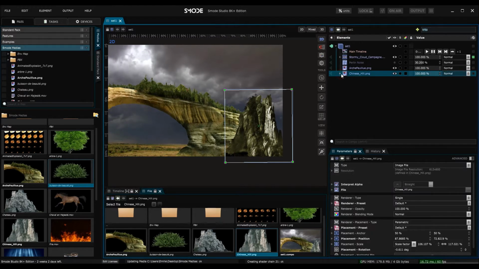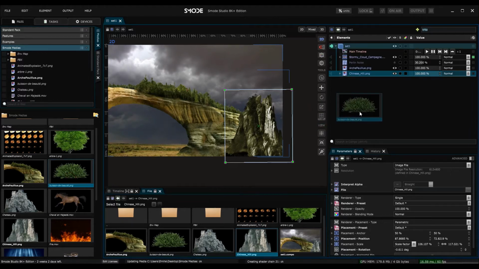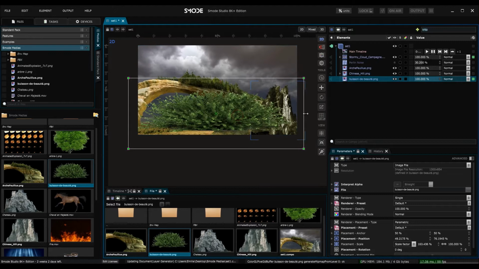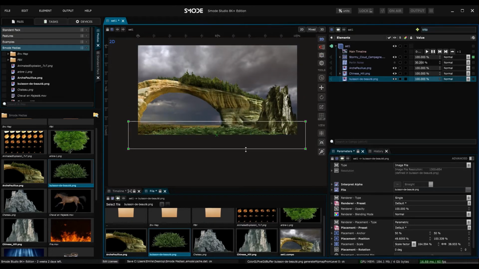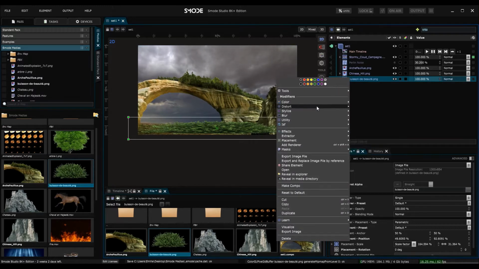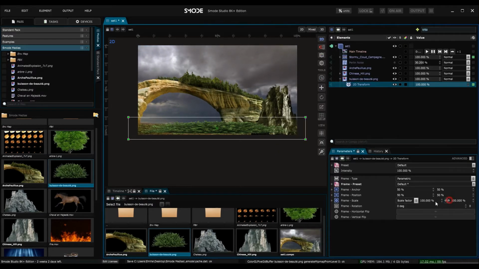We can also use transformation modifiers, such as distort. I'll show you an example using this shrub image, which I want to repeat at the bottom of my composition. For this, I right-click and choose Distort, 2D Transformation, and bring down the scale here in parameters, for example.